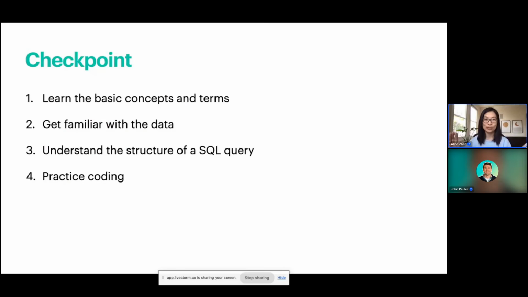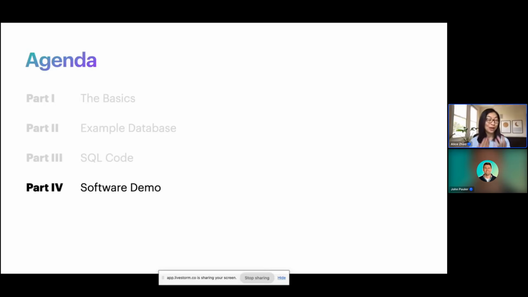So just a checkpoint here. What have we done? We've learned the basic concepts and terms for SQL. We got familiar with our data. We understood now the structure of a SQL query. The last step is to practice coding.